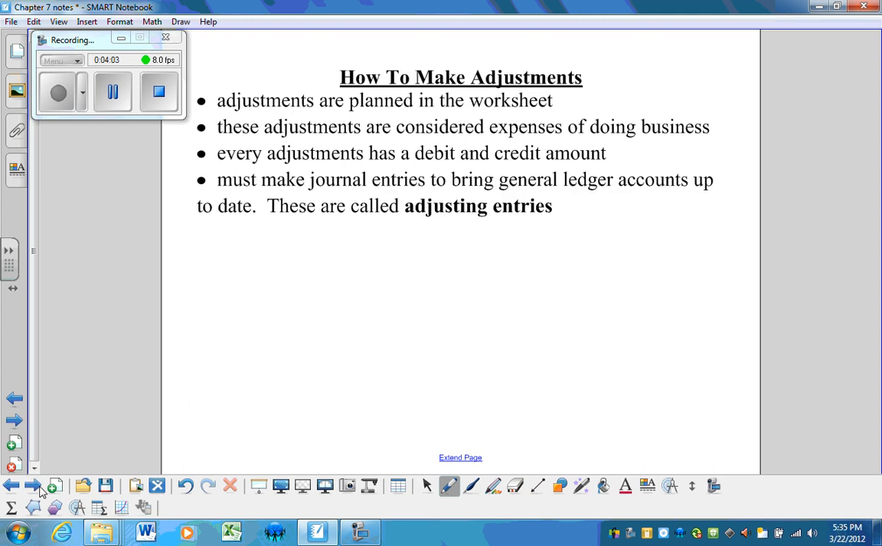Okay, so this is how you make an adjustment. You plan the adjustments on a worksheet. These adjustments that you're doing or making are considered expenses of doing business. If you own a business, an expense that you just have to have is using supplies. Okay, and when you actually make these adjustments, they are called adjusting entries.